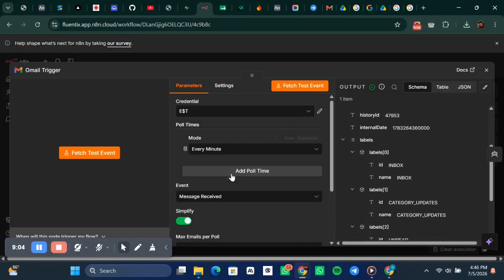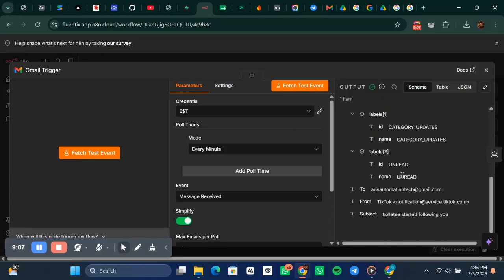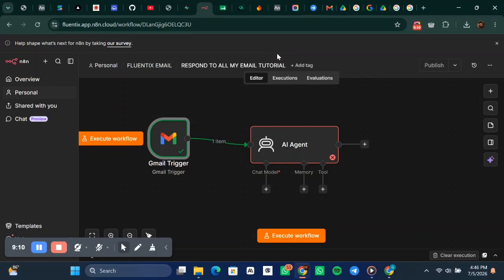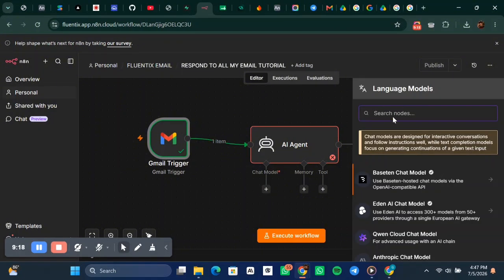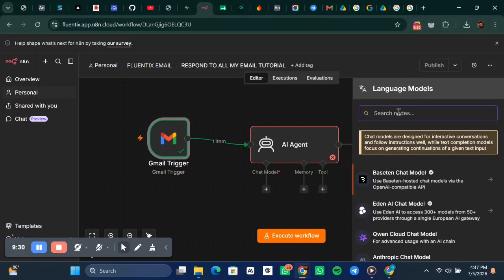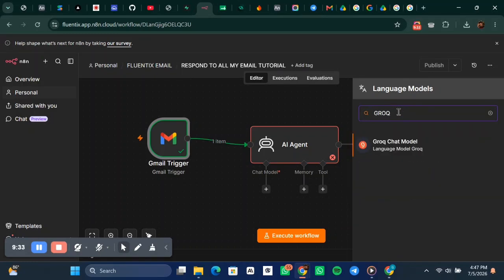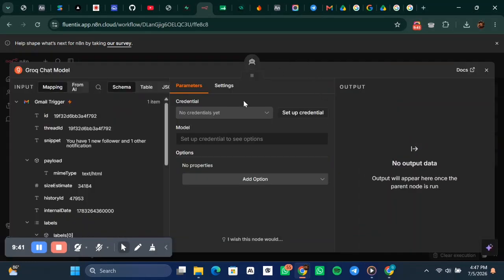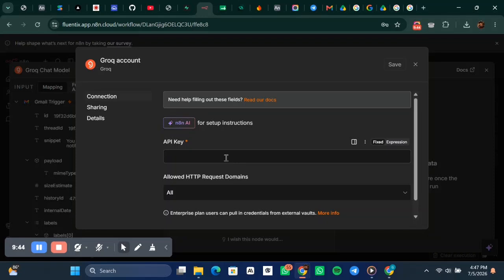So we are going to add a chat model to that AI agent. You can use Grok or you can use OpenAI. For this I'm going to use OpenAI, but I'm going to show you how you can use Grok, because Grok is free. OpenAI is better and can answer vast numbers of messages, but it's not free. OpenAI is a paid version, but Grok is free.